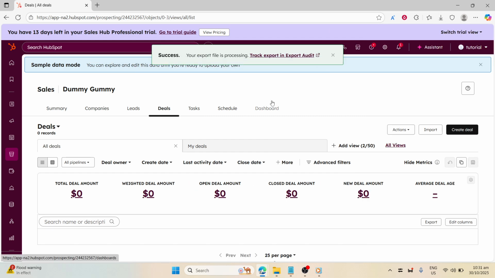And there you have it. You've successfully exported your deals from HubSpot, ready to be utilized for further analysis or for sharing with colleagues. I hope you found this guide helpful. Remember, managing your data efficiently can greatly streamline your sales and reporting processes.